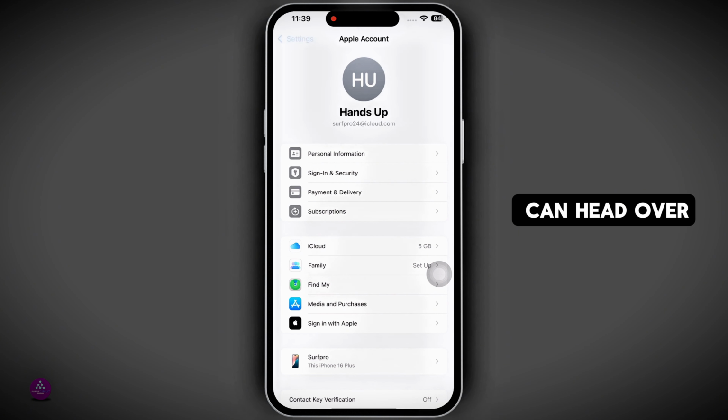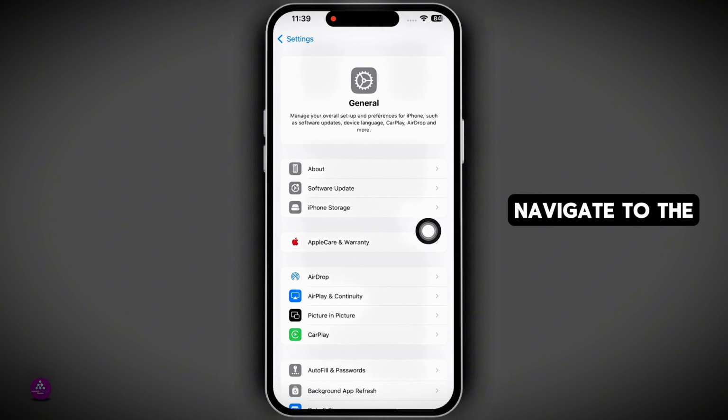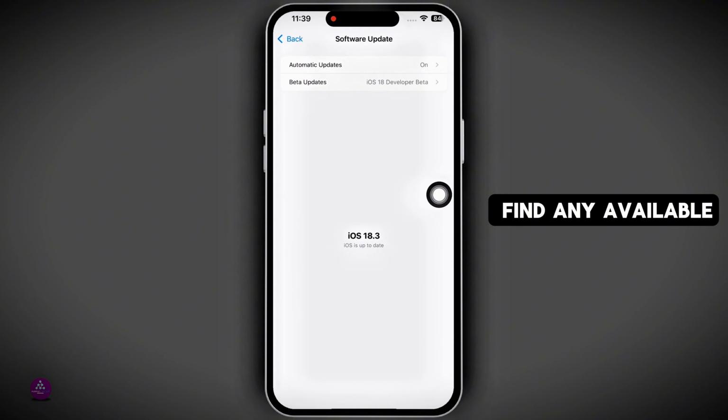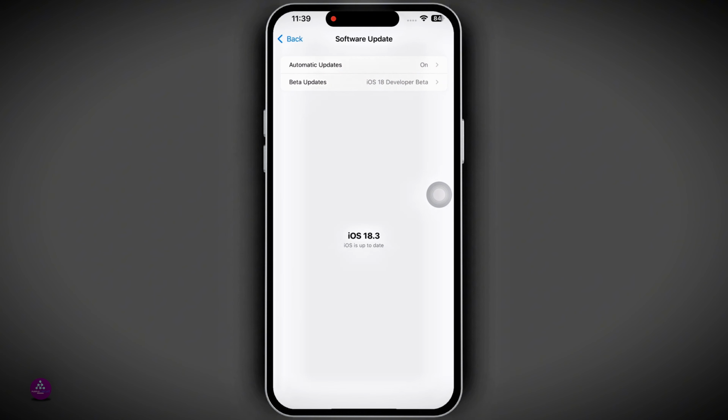For that, you can head over to the settings. Navigate to the option General. Click on Software Update. If you find any available updates over here, just update your iOS to its latest version. Following the solution, your problem will be fixed. So this way you are able to fix verification required on App Store on iPhone.